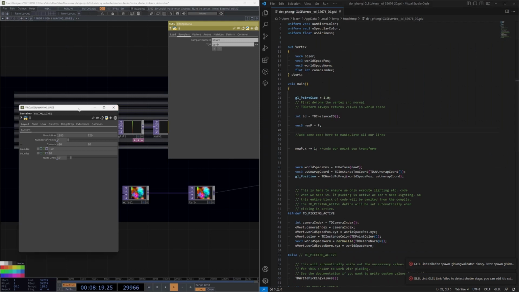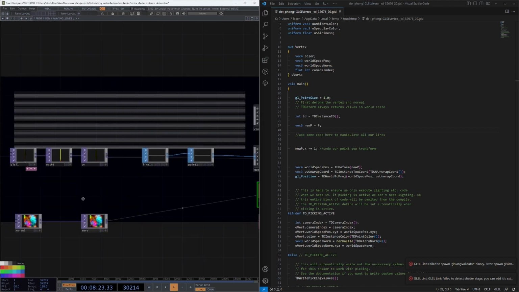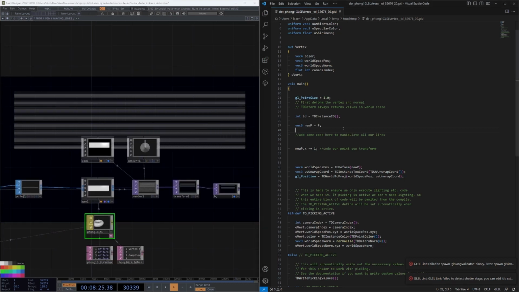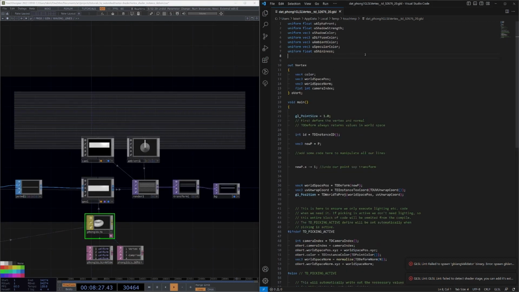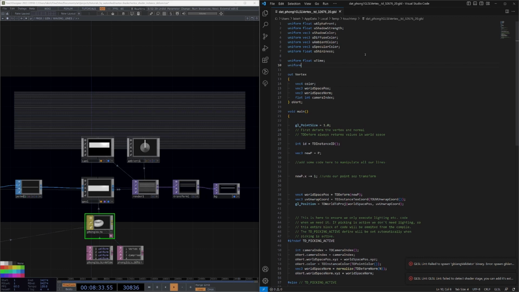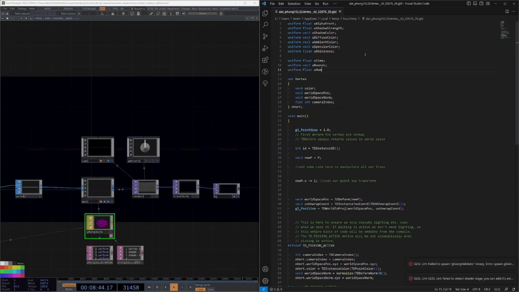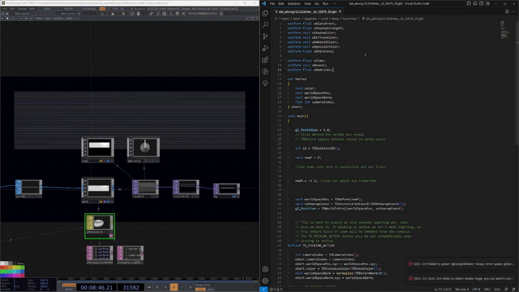Okay, so now we have a bunch of our uniforms declared. We can start to get into the vertex shader and declare the uniforms here before we use them. So I will have a uniform float uTime. I'll have a uniform vec2 uBounds, and then I'll have a uniform float uNumLines.